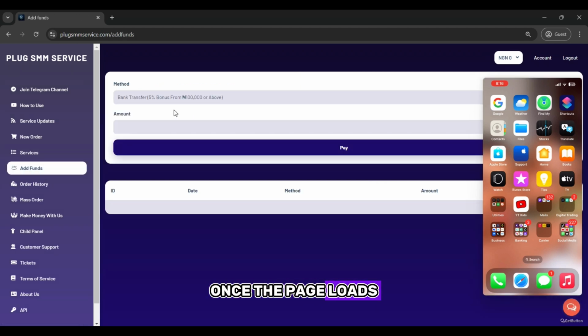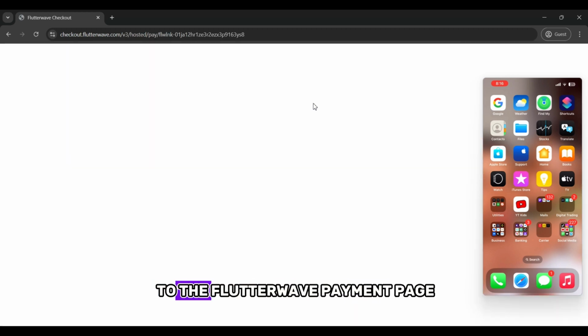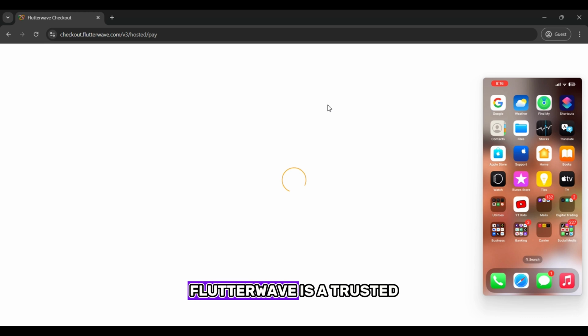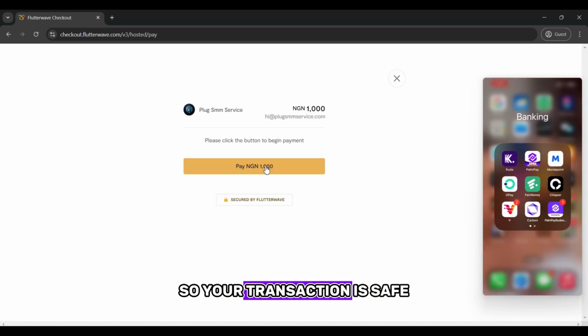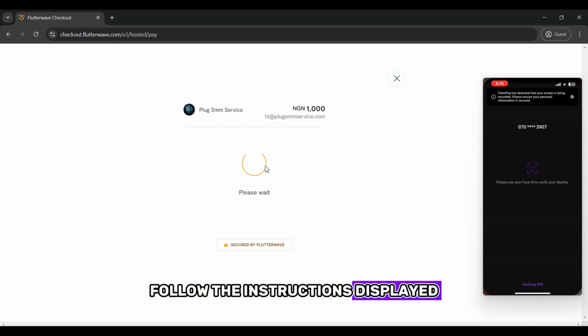Once the page loads, select the bank transfer 5% bonus from 100,000 Naira or above option. After selecting this option, enter the amount you want to deposit into your account and tap Pay. This will redirect you to the Flutterwave payment page. Flutterwave is a trusted and secure payment gateway, so your transaction is safe. Follow the instructions displayed on the screen.